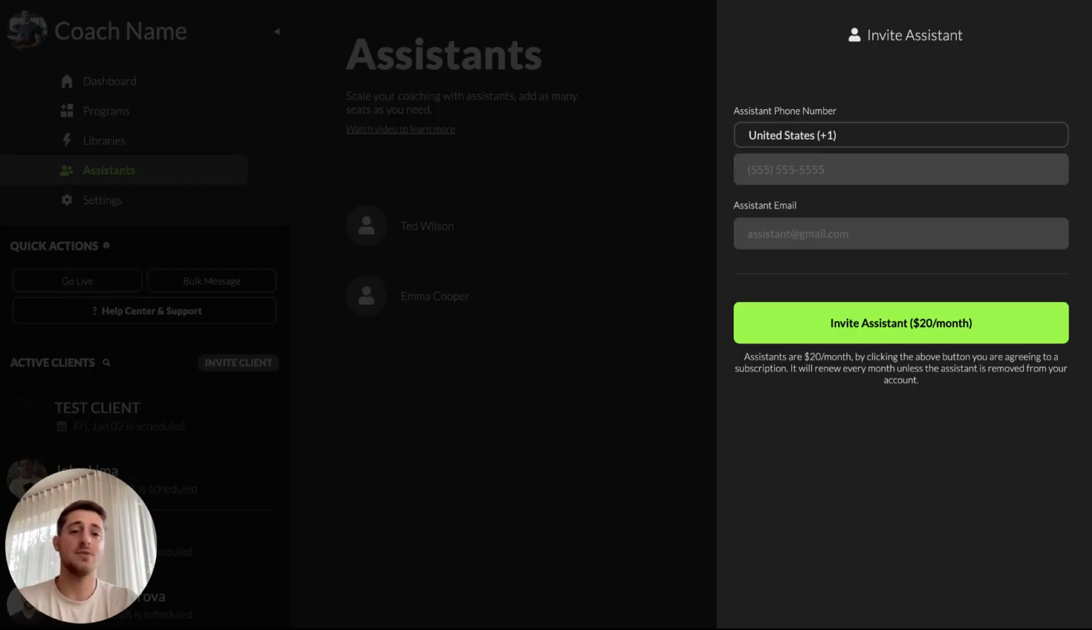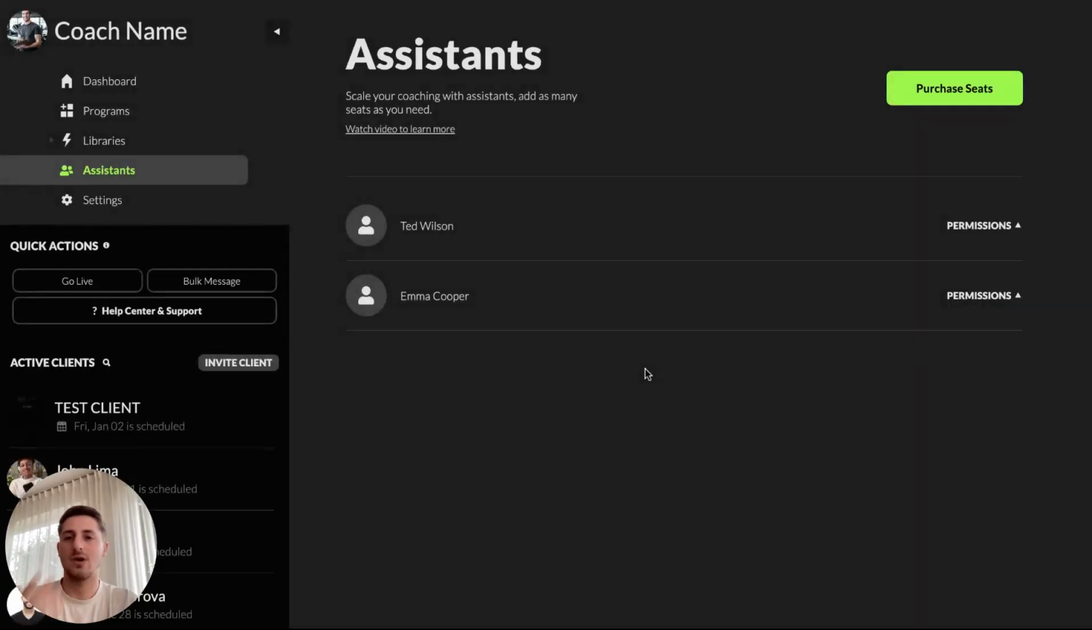There are going to be some differences which we'll go over, but essentially the moment you send out that invite and this person working on your team logs in, they're going to have their own login and their own dashboard, looking quite similar to what you are seeing, their very own MyCoach AI account. But there might be a few differences in what they see.